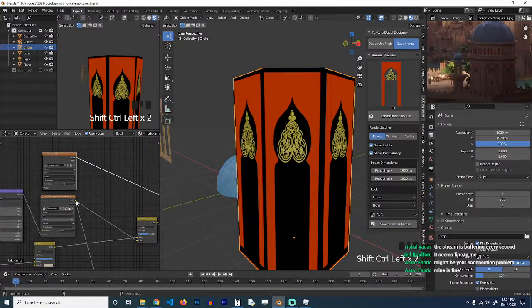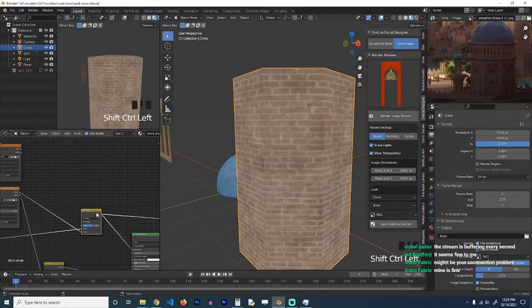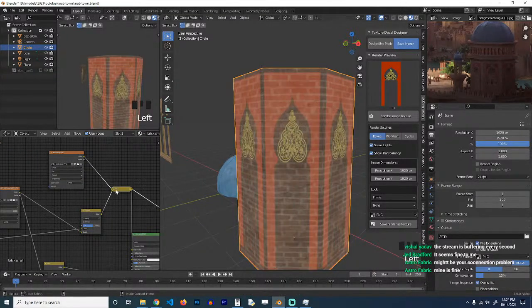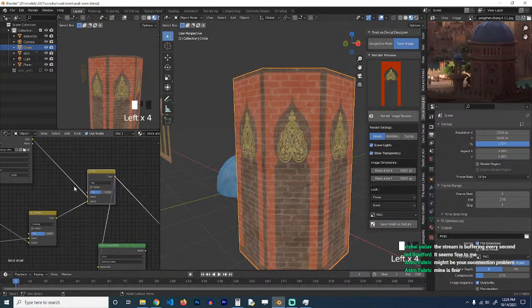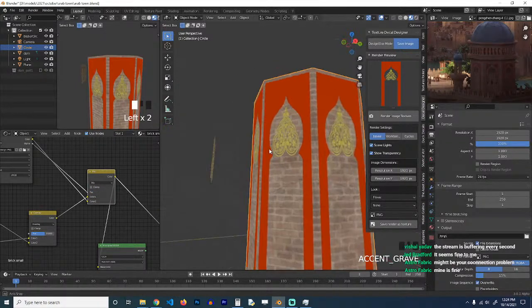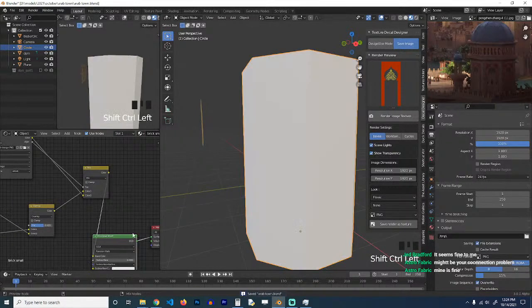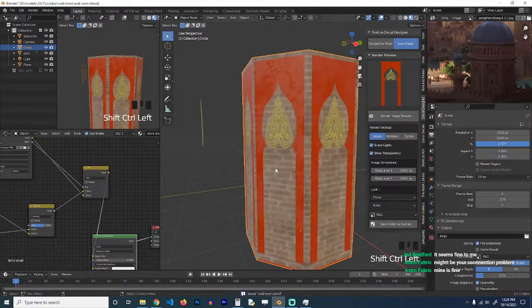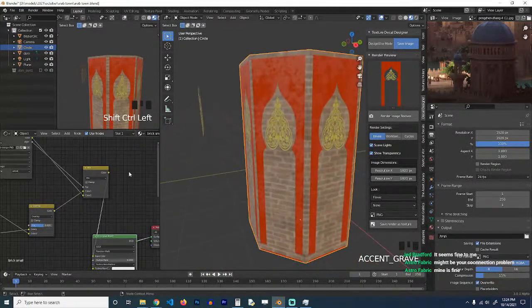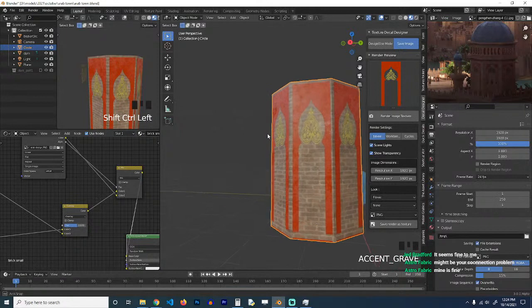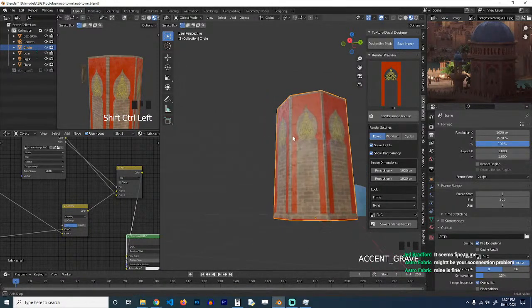So then we can just, let me see. This is what we have. And we can blend this here. Just have this as color one, and the alpha mask can be the factor. Now we get that kind of deco. And that's what we have.